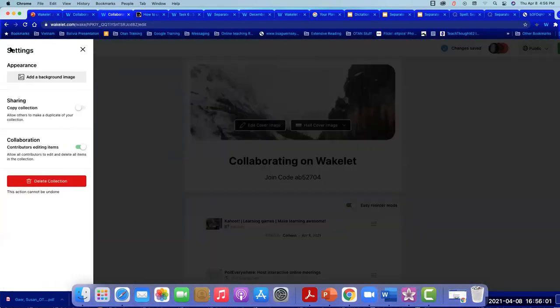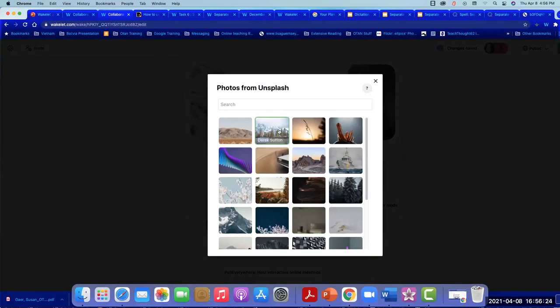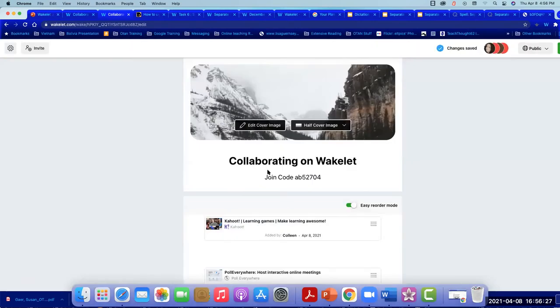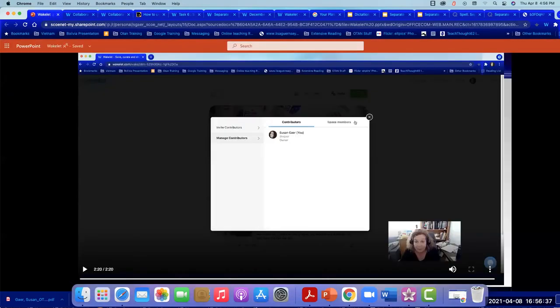There's a settings button here. And this is where, if you want the students to be able to edit what they share, sometimes you'll want people to edit it. Sometimes you'll not want them to edit it. So that's your choice. And also here, if you want them to be able to share with other people, you want to make sure that one is on. And then you can always upload another image. So let's just go with this one, see what it does. Oh, nice image in the background there. You're probably getting cold watching my Wakelet. That's collaborating. So that's real easy to do.